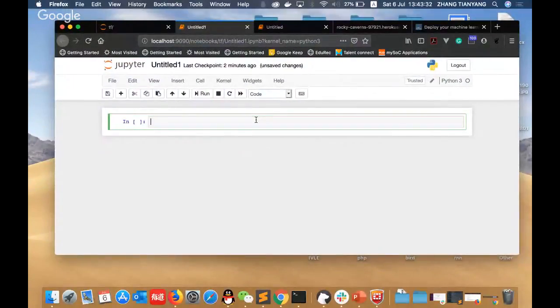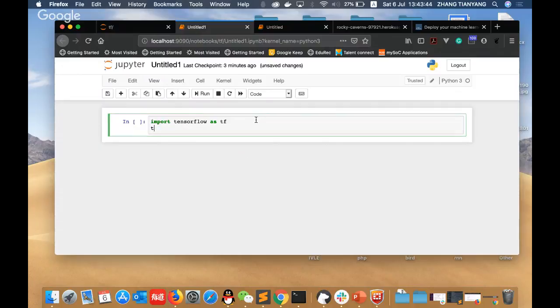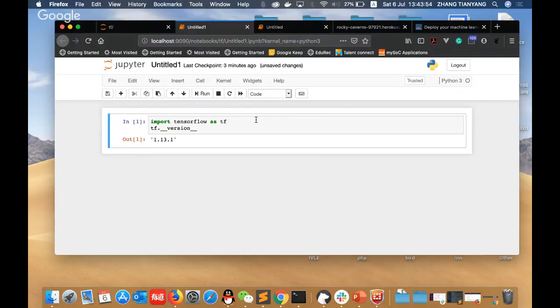Okay, we go step by step. First, check the TensorFlow version on your notebook. So import tensorflow as tf, and check the tf version. Press Control Enter, which will run the program, or you can click the run button on the toolbar.